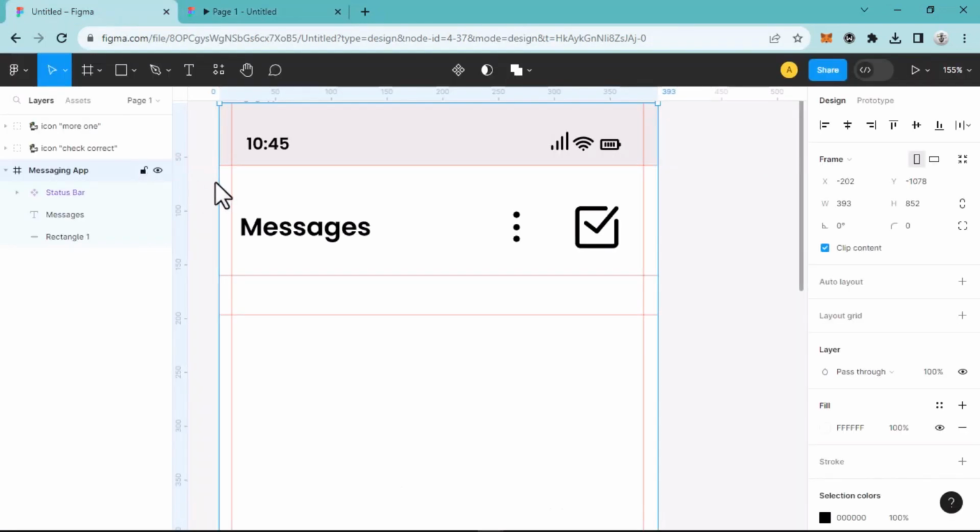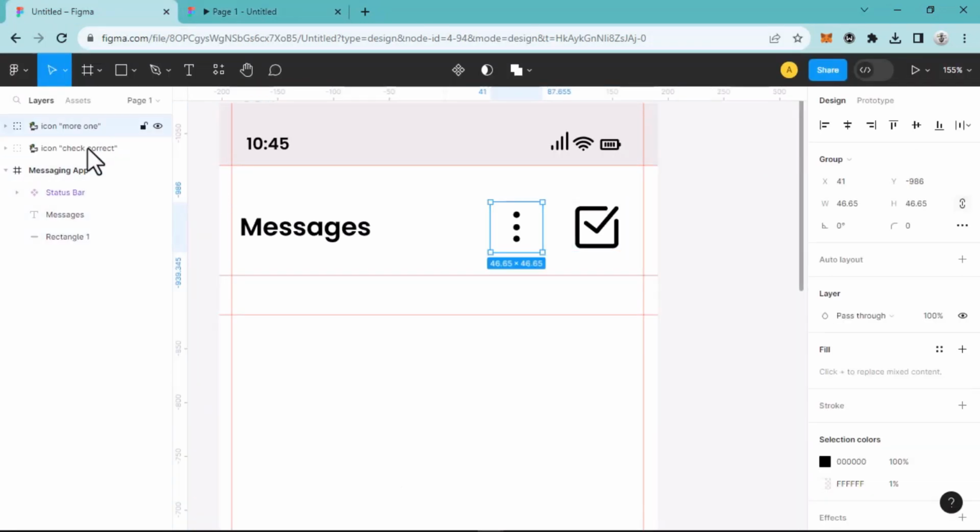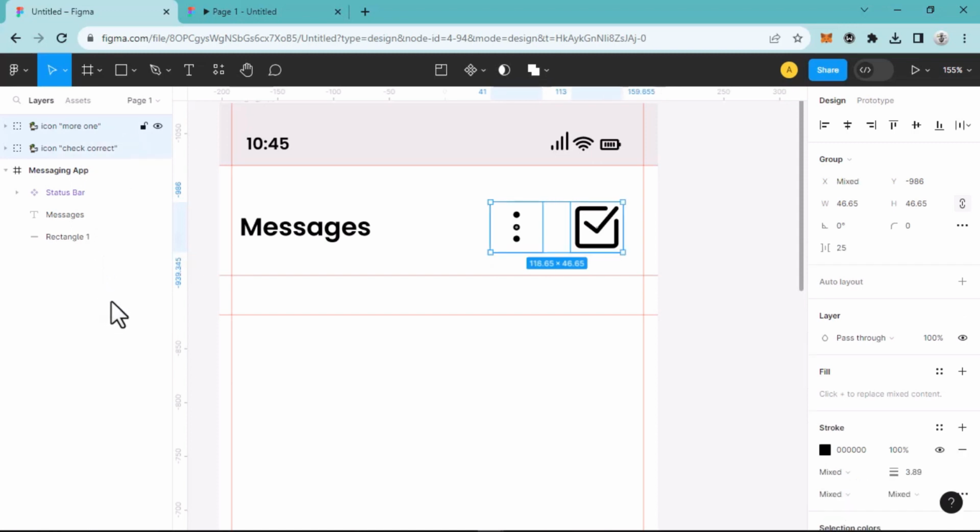But if I drag it inside the frame, let me just select the two of them. Drag them inside it. They are above the frame. So I'll just select the two of them and take them inside the frame.